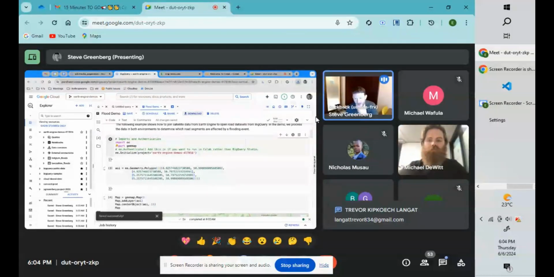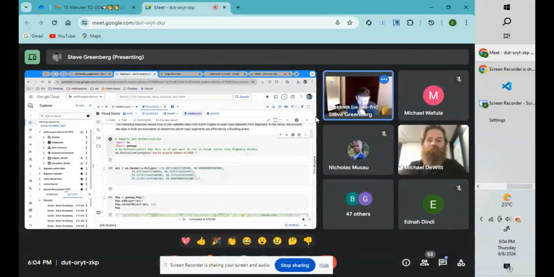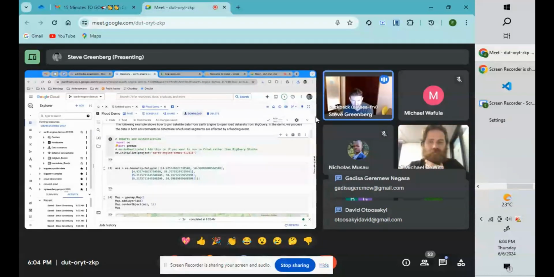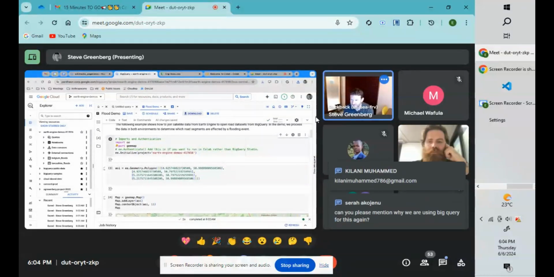I will send it right now to Nicholas on the thread. Nicholas, would you be able to forward it to everybody else here? Okay, perfect. And if you have any trouble, you can respond and let me know, and I'm happy to answer questions about it. It should work in Colab with that additional line of code, and it should work as is without any other changes in BigQuery Studio.